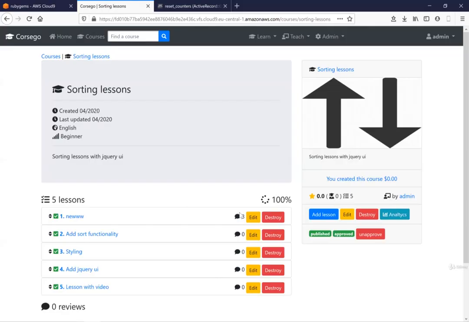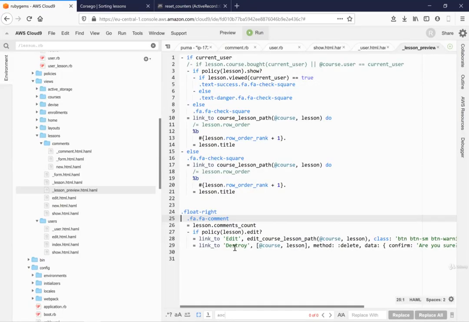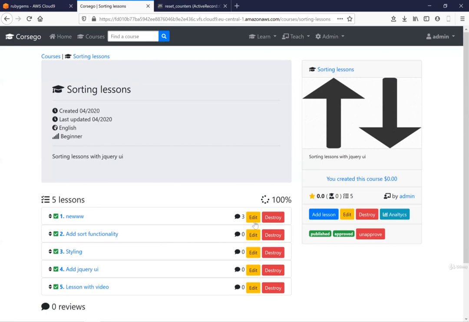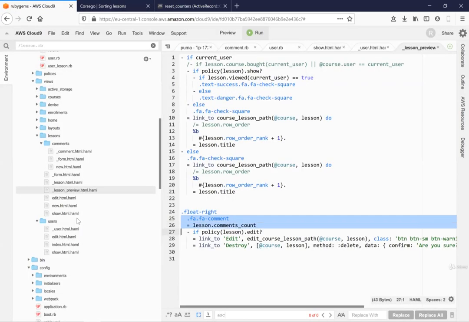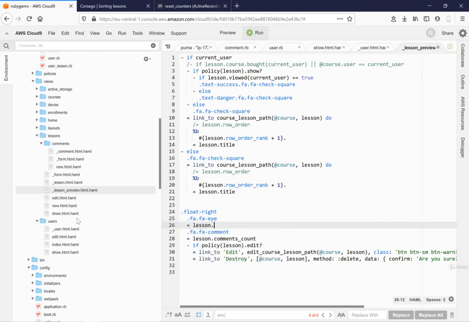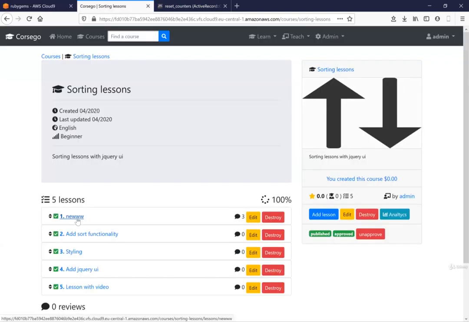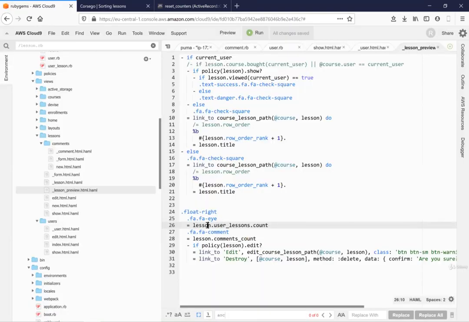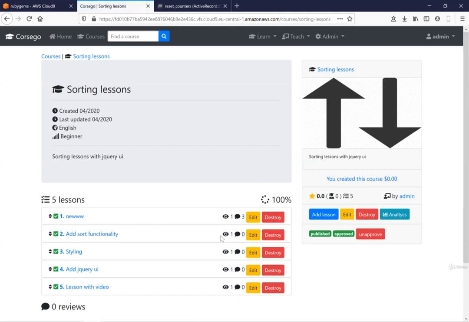Now we're going to make it visible on the sidebar right here, even if the user isn't the owner of this lesson. And if we want, we can also make it visible how many views and how many impressions there were on each lesson. So to make it visible how many user lessons there are, we can create something like fa i and equals lesson.user_lessons.count. So we see how many unique users have viewed this lesson, and just one user.